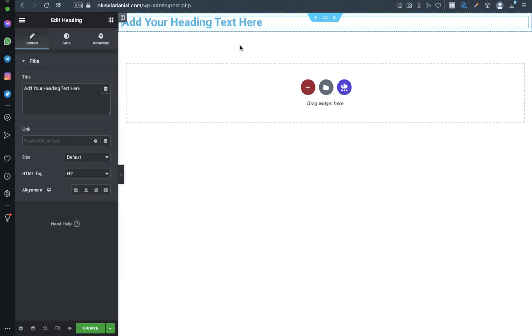As you can see, add your text here. I want to believe you guys are following. If at any point you are missing something, you can just pause the video and go back. Make sure you are not missing anything. Very, very vital. So we have the heading widget dropped already.